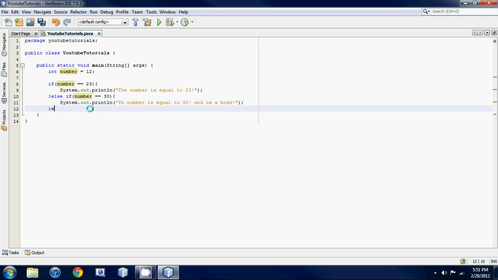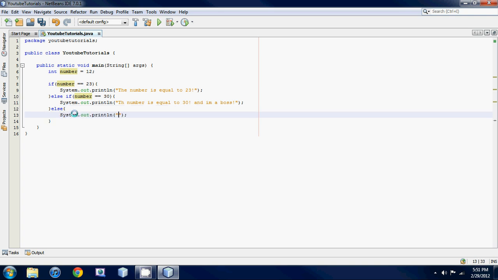Alright, and the else statement, this is the newest, the statement that I was going to be talking about in this tutorial. This statement basically is executed if all the statements before it do not execute. So it goes through this, is the number equal to 23? No, it's not. Is the number equal to 30? No, it's not. And then it goes to this else statement and automatically executes whatever is in here. So system.out, I am executed because I am tough.